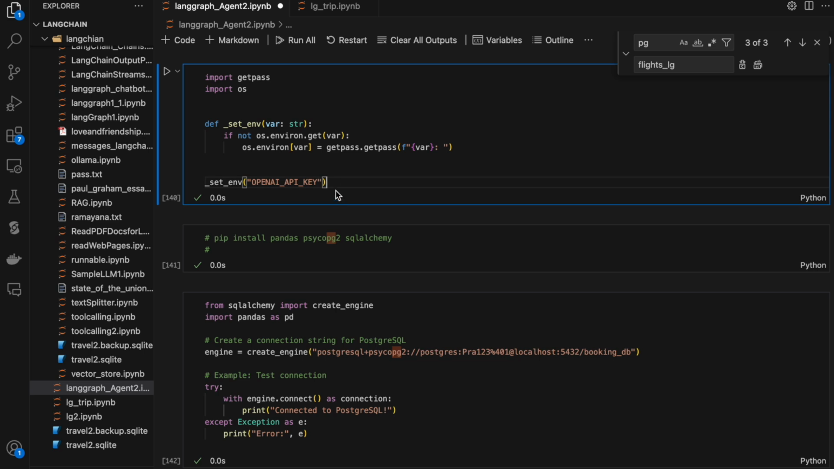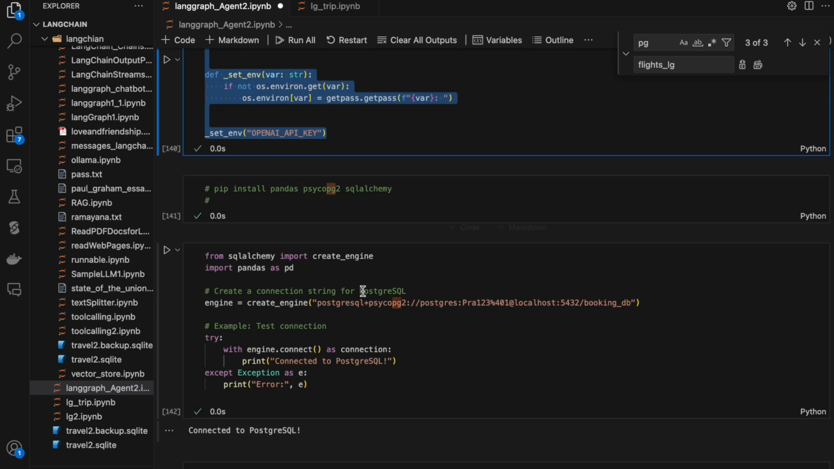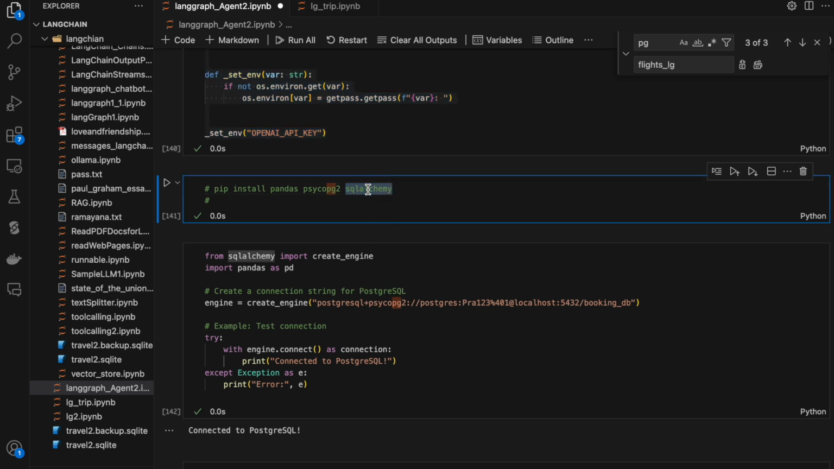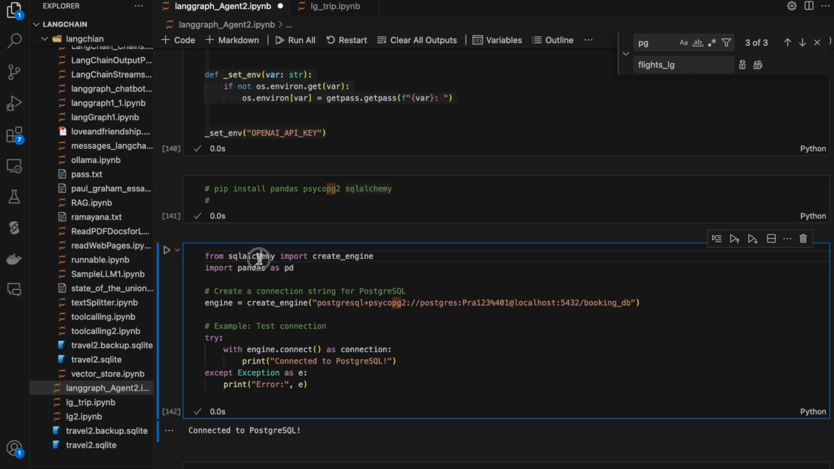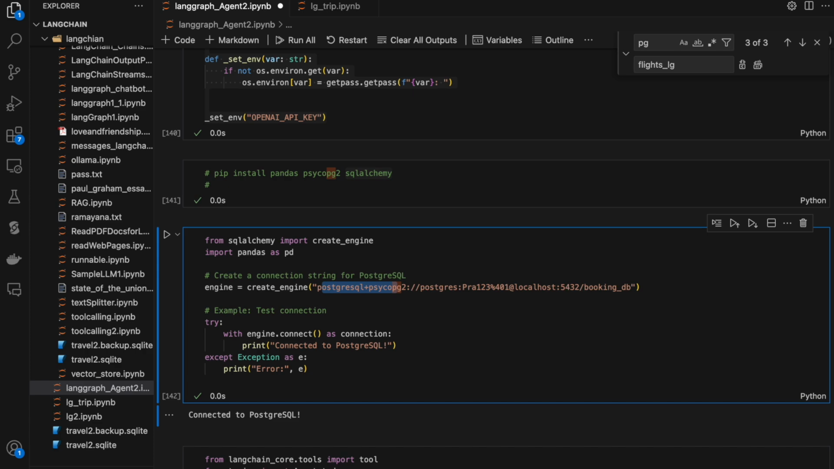So I'm using OpenAI API for LLM. I've just set that here. I'm using the SQLAlchemy module to connect to the database using pandas. SQLAlchemy has a create_engine method using which we can get the connection of our Postgres database. And before that, let me show you what exactly we have in the Postgres database.